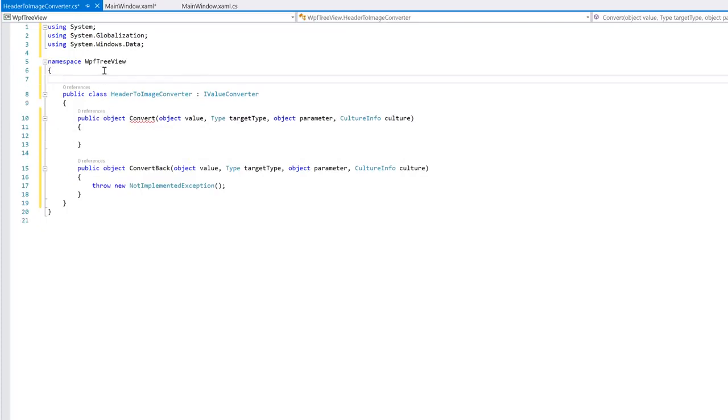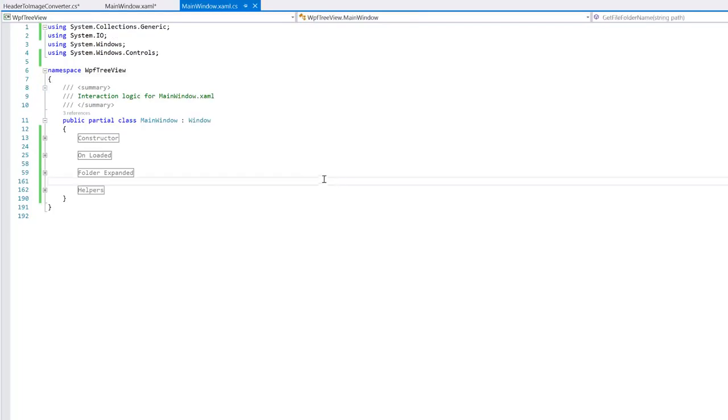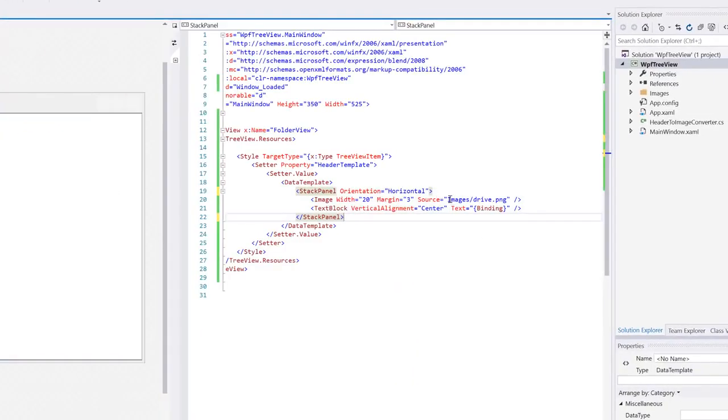So I'll just say, converts a full path to a specific image type of a drive, folder or file. So that's the point of this, is to take the full path and then figure out whether it's a drive, a folder or a file. So we first need to get the value. So when we bind this source here, we're going to actually pass in a binding of the full path.